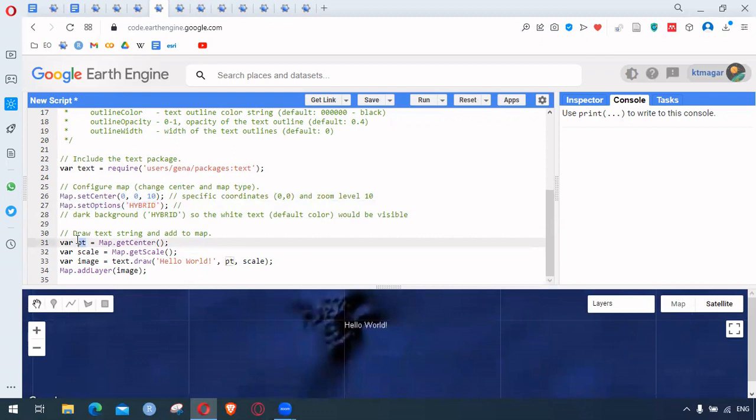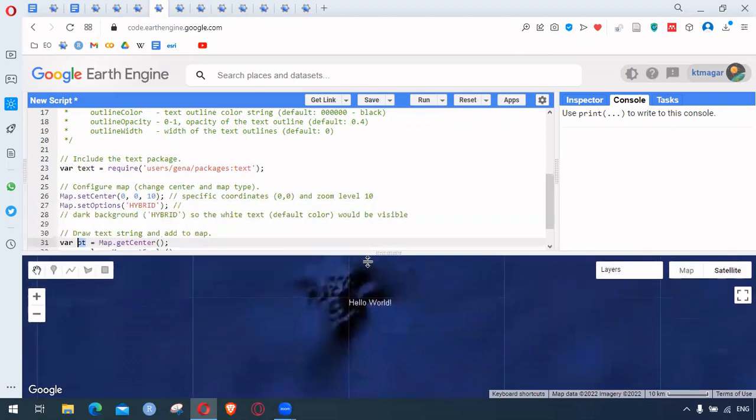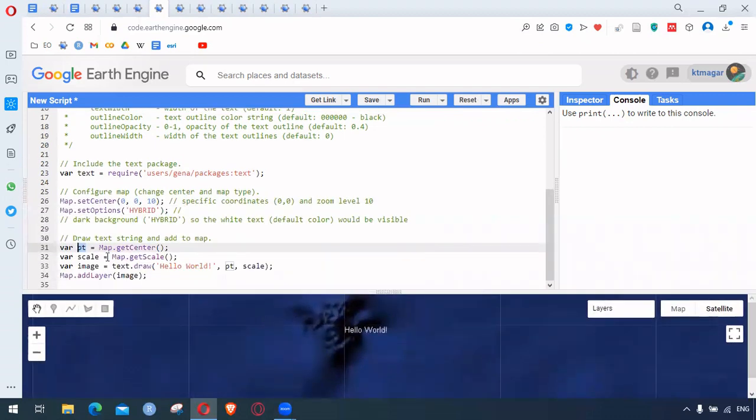This has been assigned to the variable pt, which gives us the center of the map section. And then we can also see this variable scale by Map.getScale. And here we have this image variable, and here we see the main thing being done. So this is the text package, and we have this .draw.